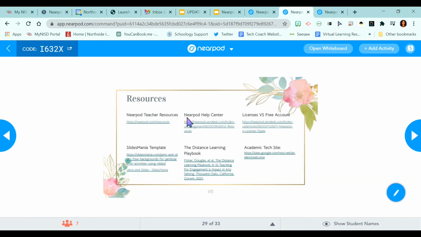And then I put the Nearpod Help Center in there as well. I put in a link that goes over the differences between having a licensed or paid account and the free account, so you can see what you get out of the free account. For example, with the free account, each of your lessons can only be 40 megabytes. It still is a lot that you can put in there, to be honest. But with the paid version, you get a bigger size for how big your lesson can be. It also tells you how many lessons you can have on the free account versus the paid account.